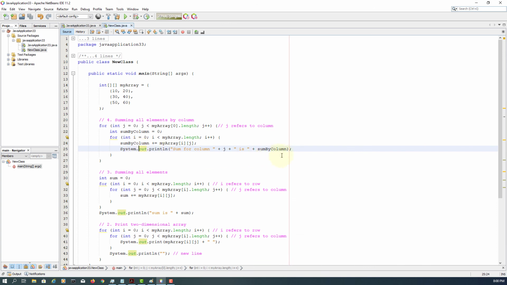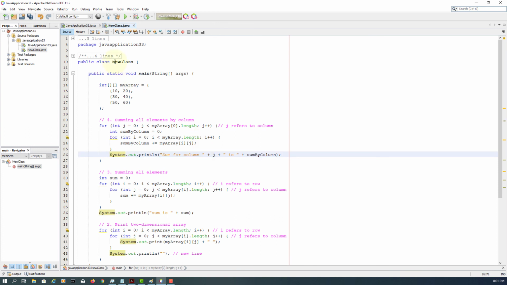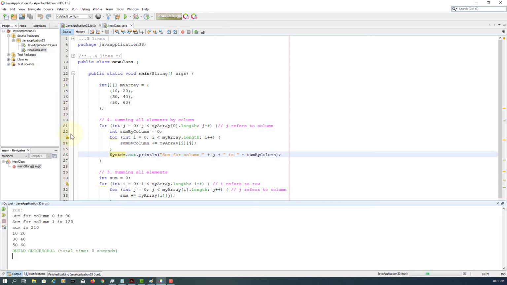So let's move to line number 25. We print it after we process column. So that is going to print sum of each column only. So we put it outside, okay? That's what we want. So now it says 90 and 120. That's correct, isn't it? 10 plus 30 plus 50 is 90, and 20, 40, 60 is 120.